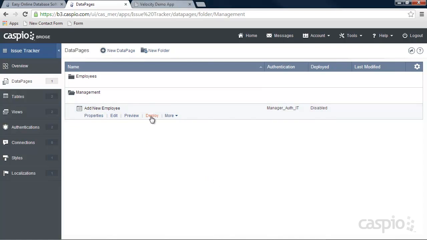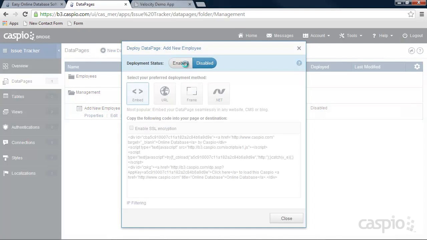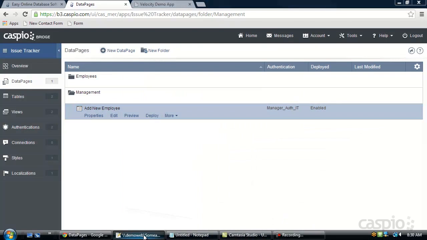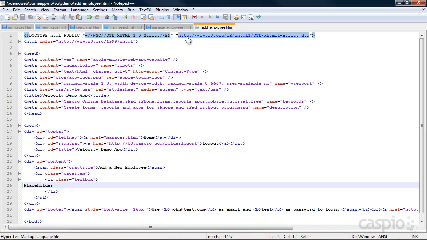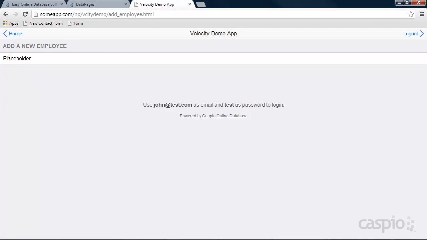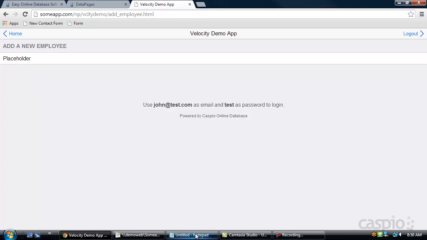So let's go ahead and deploy this form. And we're going to go ahead and just copy this embed code into our website, into a page that I called Add Employee. So here's my placeholder. And if you look at the live example here on the manager, and if I add employee, you're going to see that placeholder. So let's go ahead and replace that now with our Caspio code.